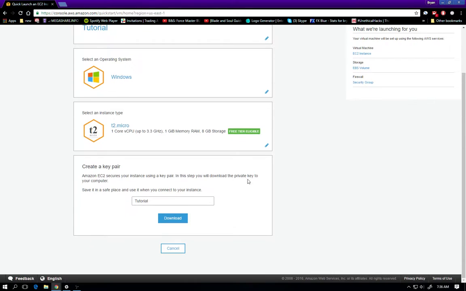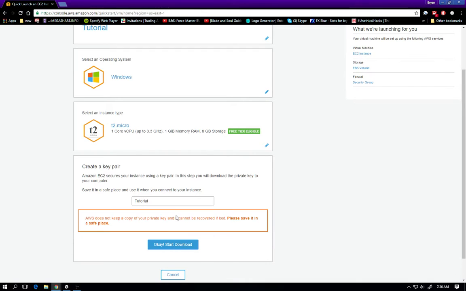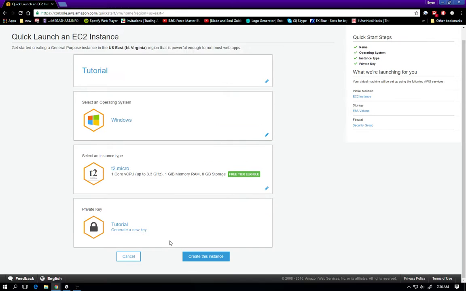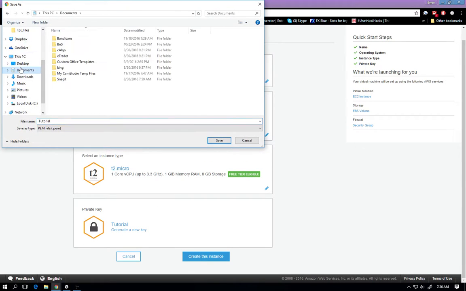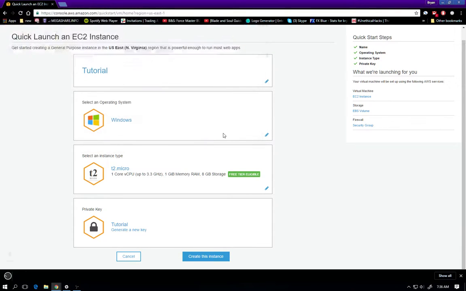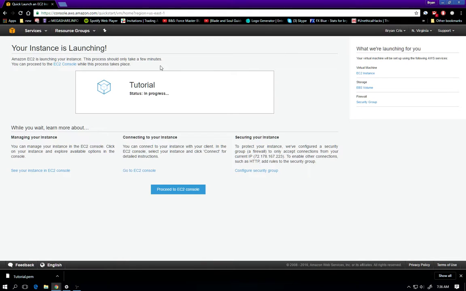Now it's going to say create a key pair. So we're going to do download, and then we're going to do save. Okay, so I'm going to put this in my document so I don't lose it, and we're going to hit save. We're going to need that later, so just remember where you put that file. Now do create this instance. Now it's going to take a little bit here. It's possible this could take a few minutes, but we'll see how long it takes.